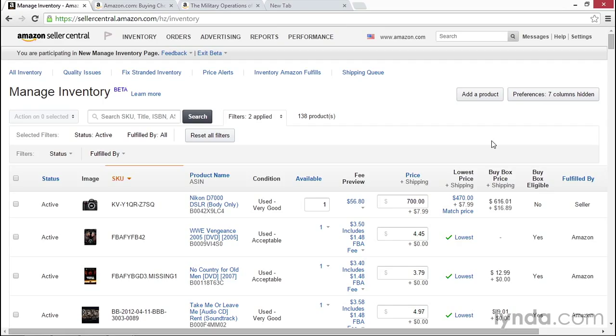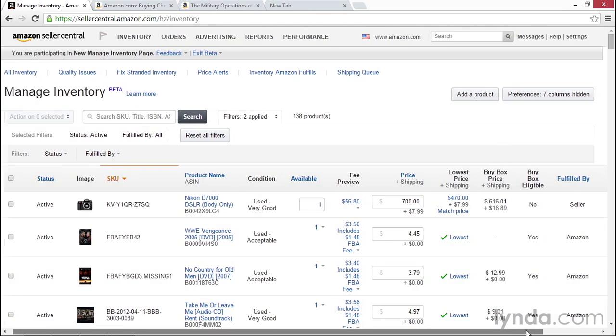Now you'll see that Listing ID has gone, but we have 3 pretty useful new columns. We can see the current lowest price, the price of the product currently in the buy box, and whether or not this product is eligible for the buy box. The check mark in the lowest price column means that your product has the lowest price. By the way, Amazon can determine the lowest price in various ways. You can specify how you want Amazon to choose the lowest price. See the video on setting inventory preferences for more information.